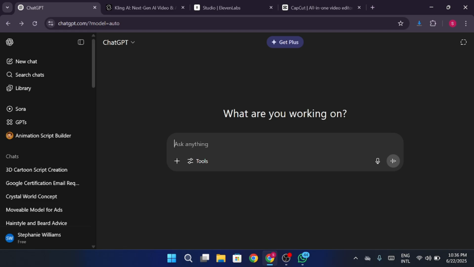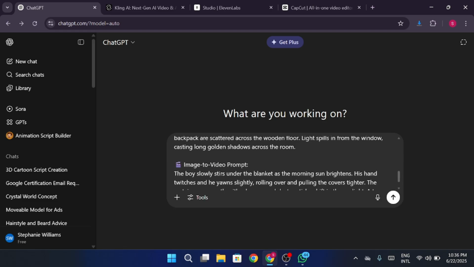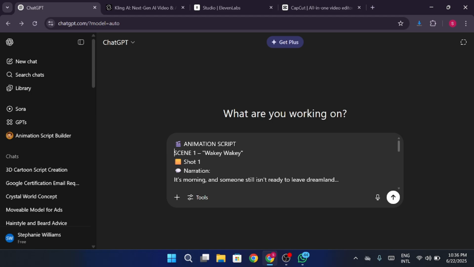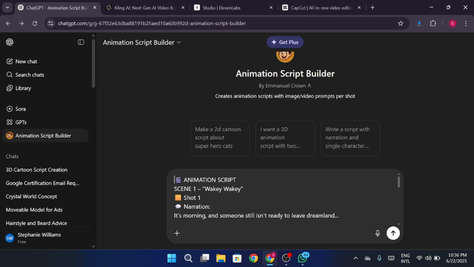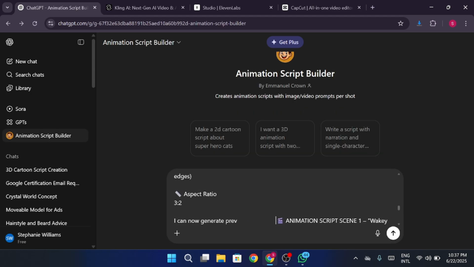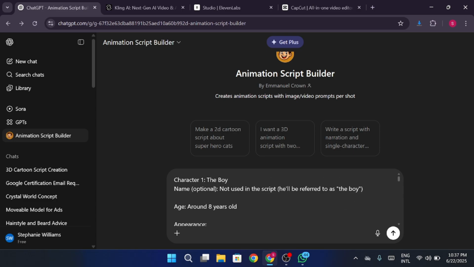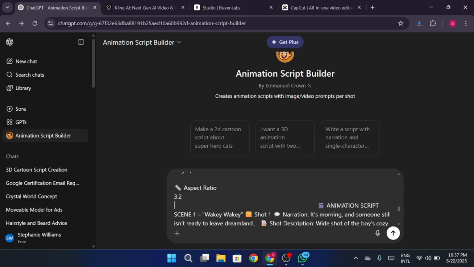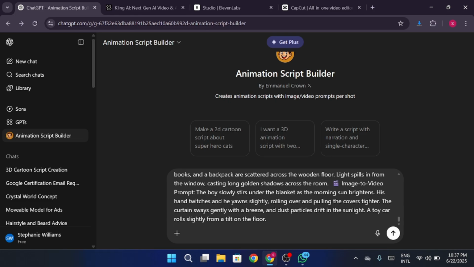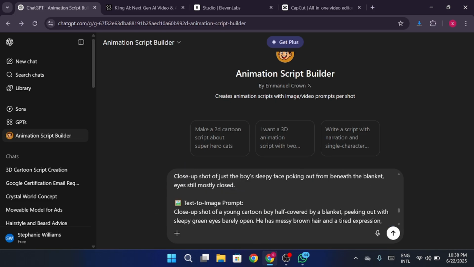Now, in that new GPT-4o chat, go ahead and paste everything you copied earlier. At the very top of that message, make sure to include the detailed descriptions of your characters, like what they look like, how they dress, their personality traits, etc. This will help GPT-4o generate images that align more closely with your vision and maintain visual consistency across scenes.